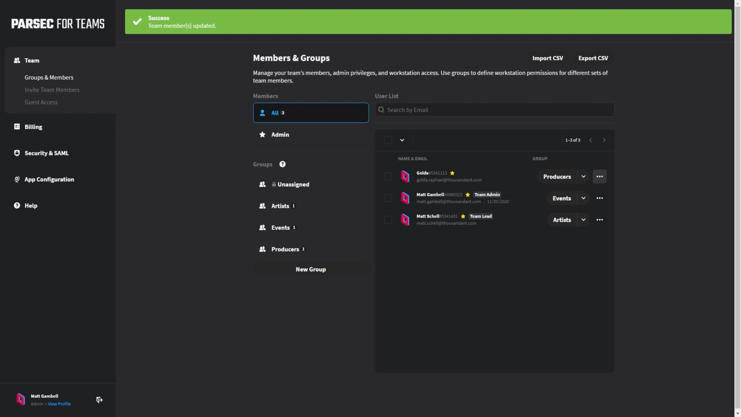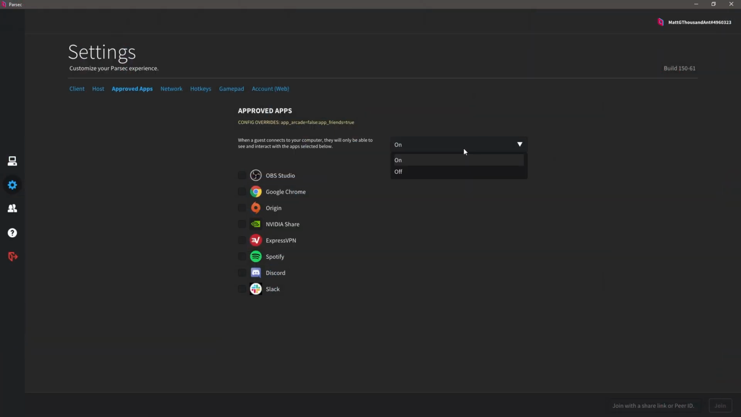If you would like to invite a guest to use a machine, but would like to restrict or limit access to specific applications on the host machine, you can do so inside of the Parsec app. By enabling the guest feature in the settings menu, you can designate the apps you'd like to make available and make sure that any sensitive material is kept out of reach.